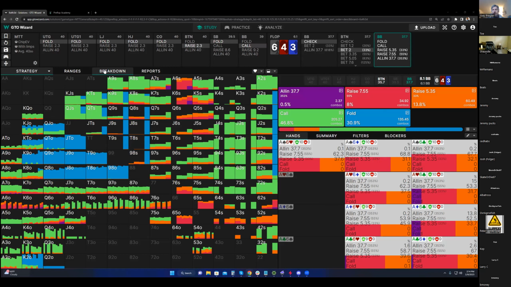In cash there's actually very few c-bet range spots. There are fewer c-bet range spots than there are in MTTs. A lot of times in cash, you're checking at least 30% of your range.